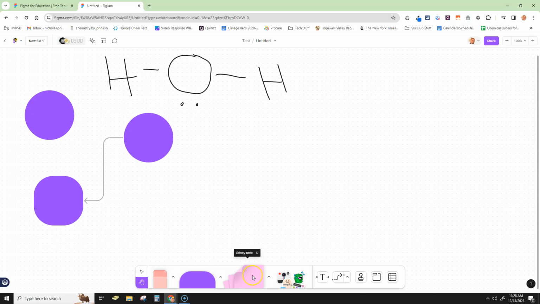One sort of carryover from Jamboard, if you've been a Jamboard user, is the option to put in sticky notes.